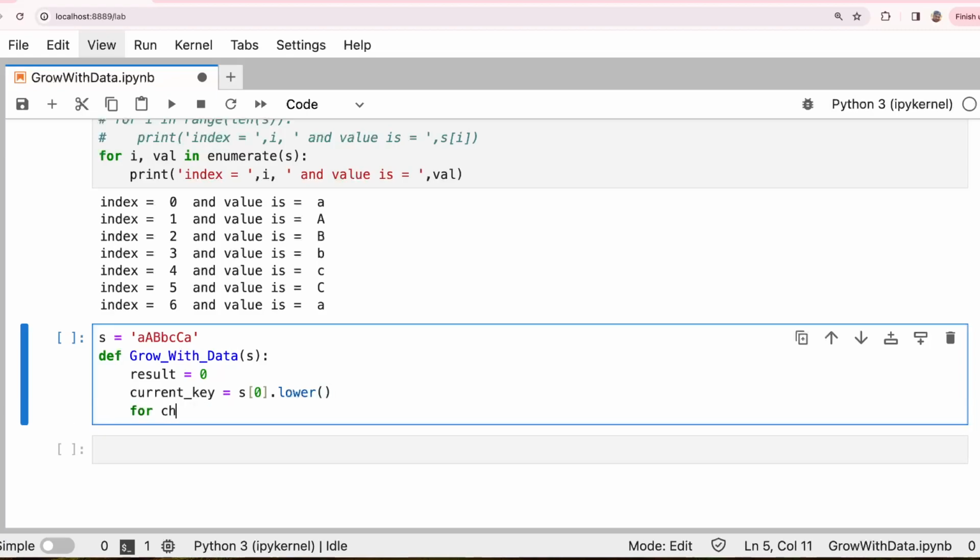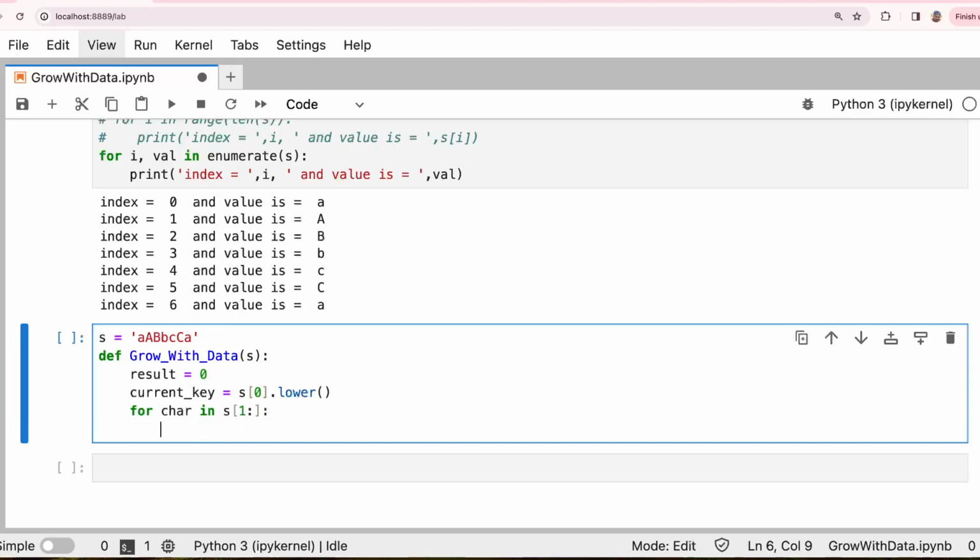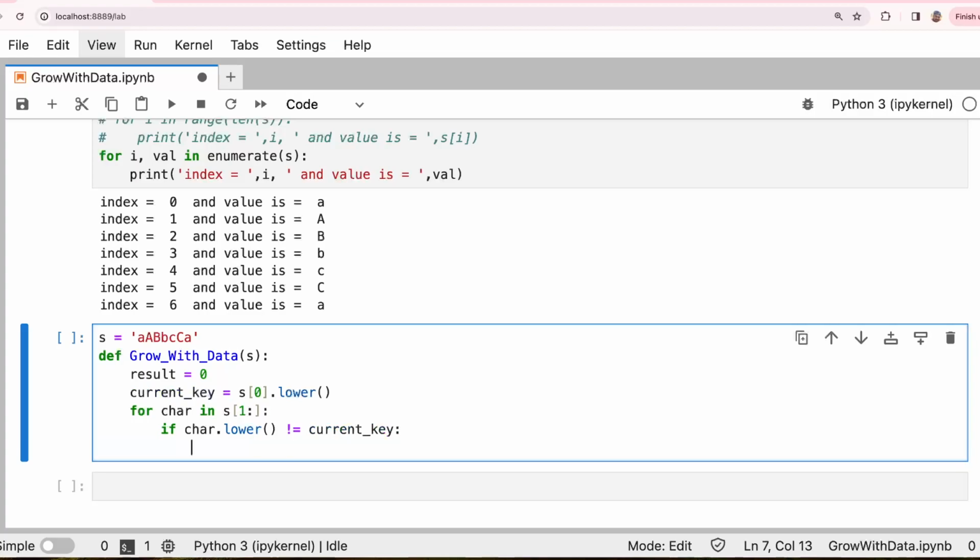Now for char in s, since we use the first element of the string, we are going to start with the second element. Then we say if every character in the string, since it's case insensitive, is not equal to the current key, the first element of the string. Okay? If both are different, then we are supposed to change the keys, right?